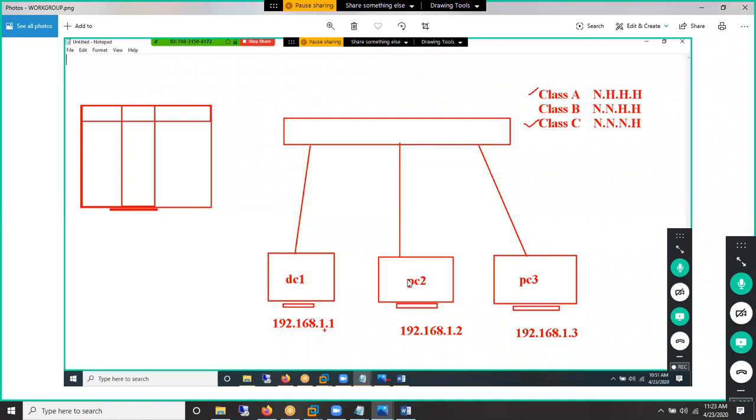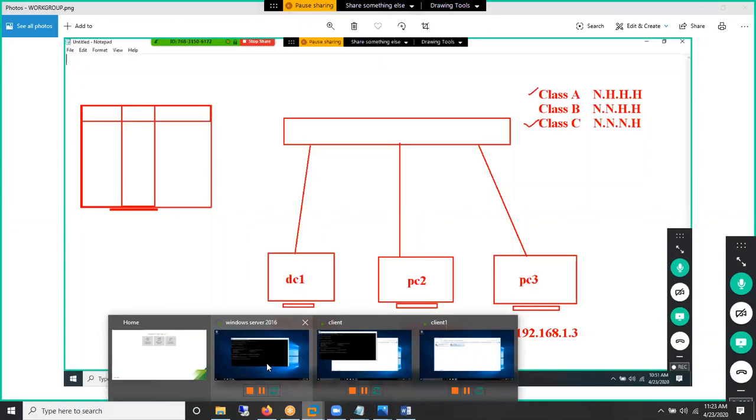So from here, I can check whether PC2 is available, PC3 is available, or from here, I can see whether DC1 is available, PC3 is available. So you cannot see yourself. With the help of your machine, you can check connectivity from different computers. For that, we use the command ping.